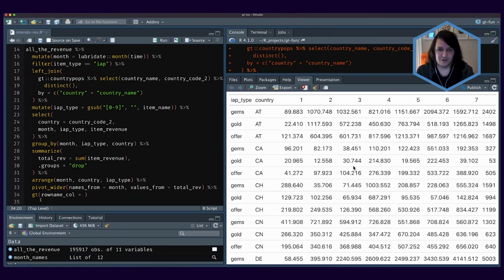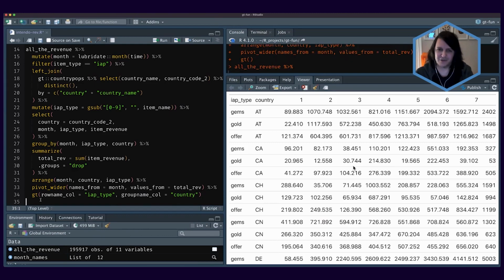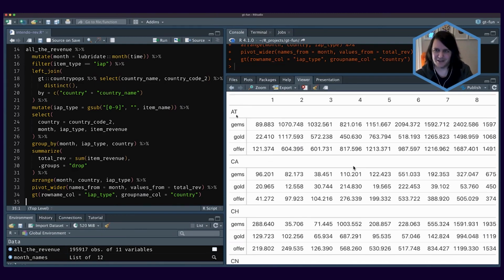So for row name call, we're going to use, in quotes, IAP type. And for group name call, it's going to be country. Great. Okay, so now running this, it gets arranged a little bit differently. So now we have it like this, which is kind of cool. So now we have countries like this. They're not arranged in a way that we maybe want it to be arranged, but we can sort of fix that.